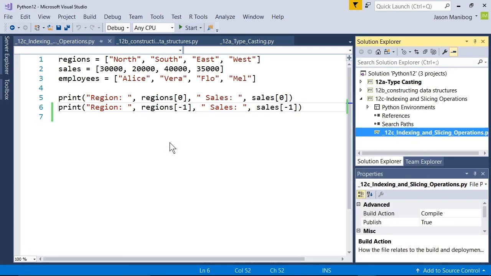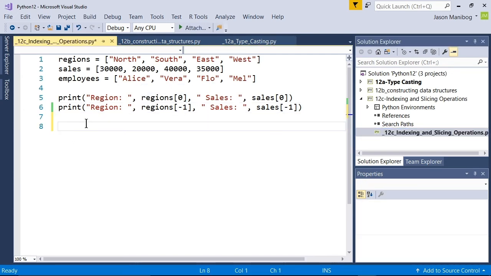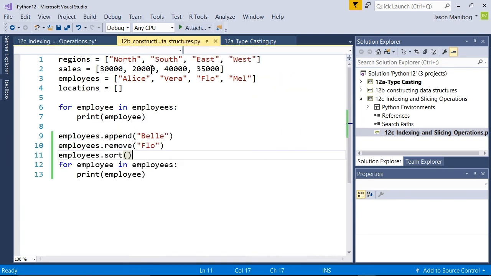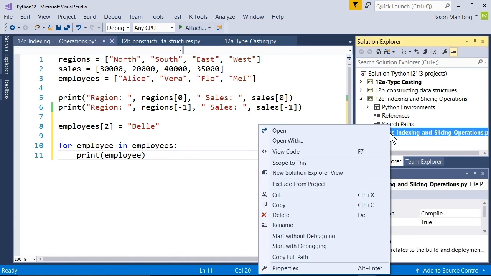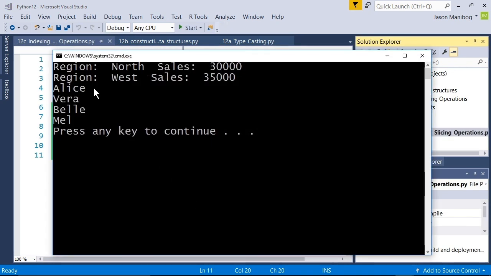One more thing. You can use index numbers to replace a list item. I want to replace Flo with Bell in the employees list. Flo is item 0, 1, 2. I'll skip a line, and then on line 8 I'll type employees[2] = Bell. Then I'll copy the display code from the previous example, paste it in here, and run this. Perfect.